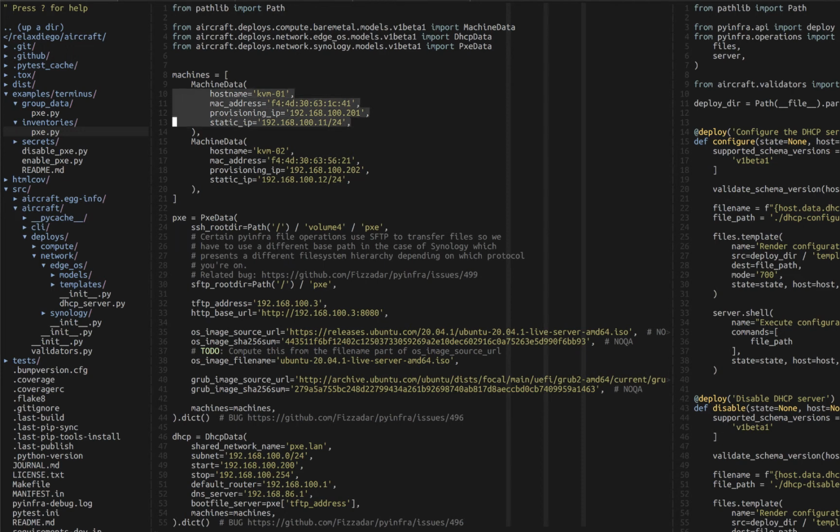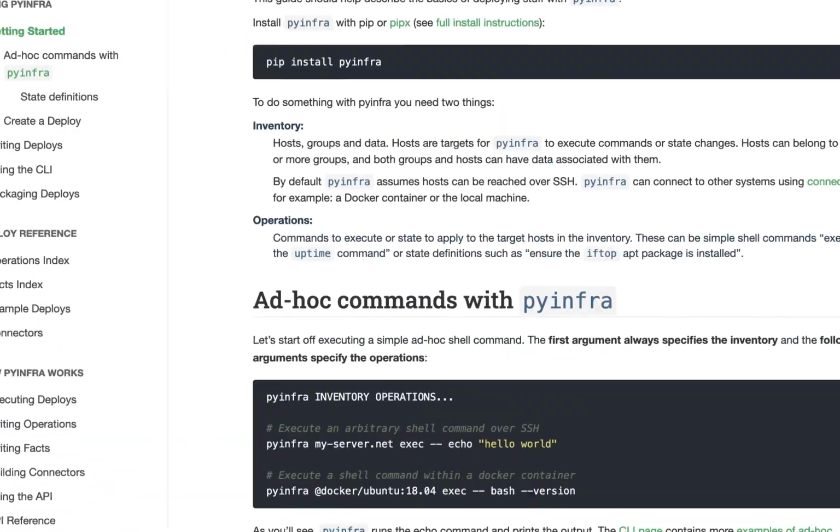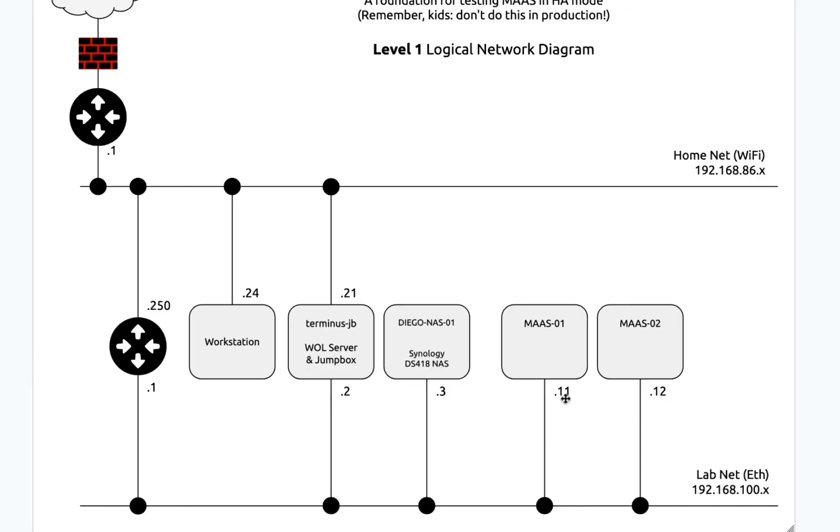So the first machine that I want to install Ubuntu on is named KVM1. Let's rename that to MAAS1, right? And that's its MAC address. And then for the provisioning IP, the temporary provisioning IP, it's going to be 201. And then for the static IP, the final IP, it's going to be .11, just like what is shown over here in our diagram.